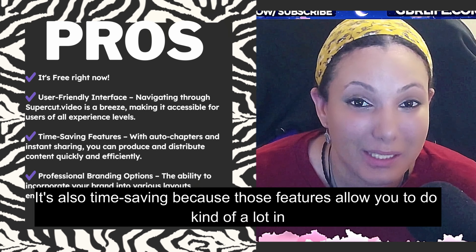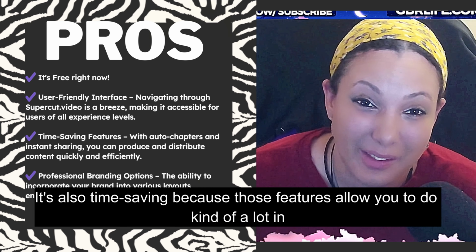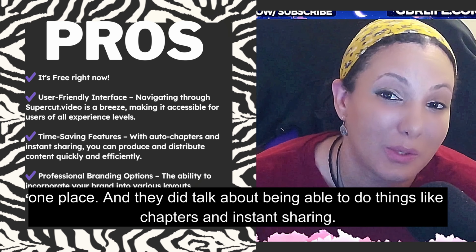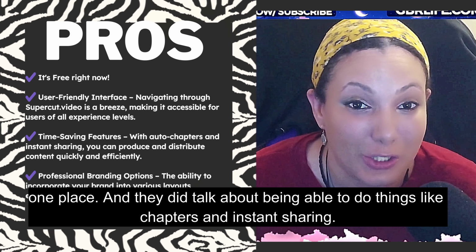It's also time saving because those features allow you to do kind of a lot in one place. And they did talk about being able to do things like chapters and instant sharing.